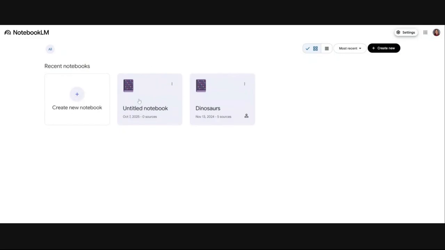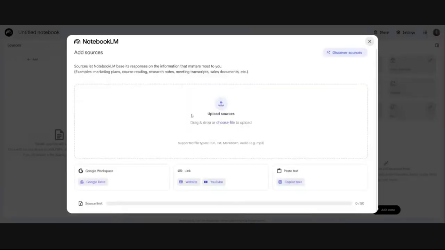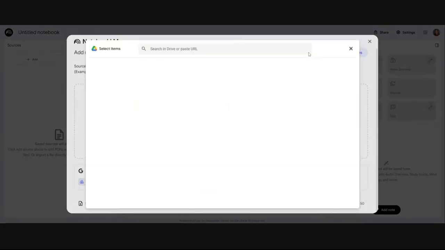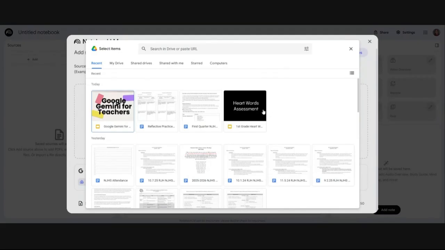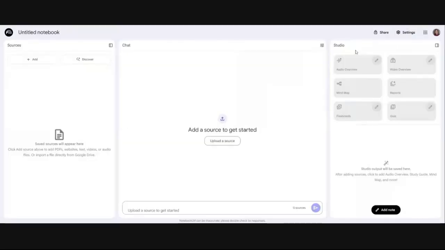This is the one I just made. When you open it up, it will prompt you to add sources right away because otherwise it's not really beneficial to you. You need to have sources in it to be able to do anything. So you can add sources directly from your Google Drive. If you have PDFs or files or whatever you need, you can upload them from there. You can just click on whatever it is.